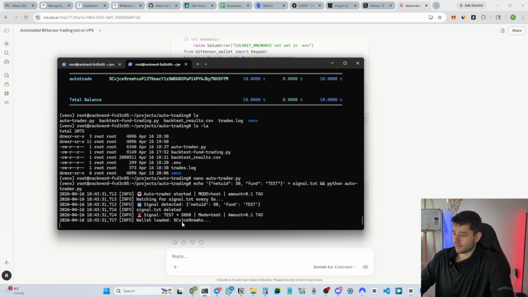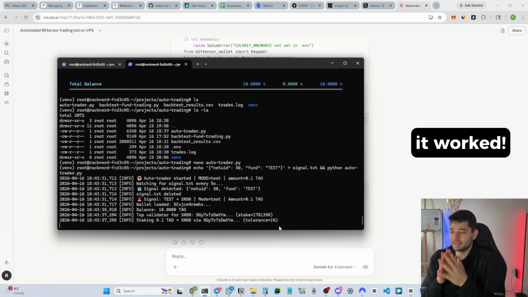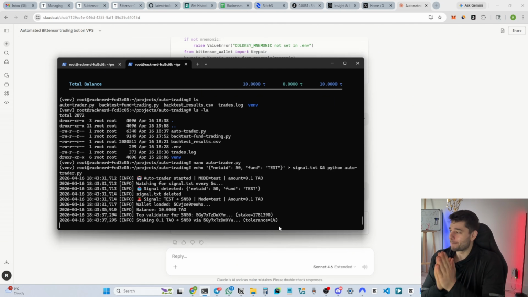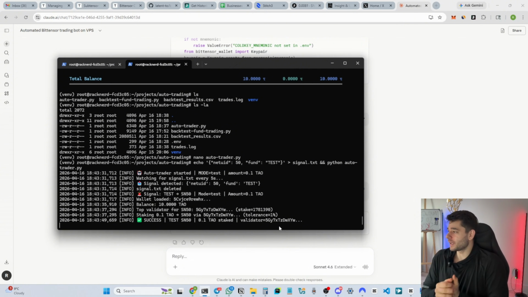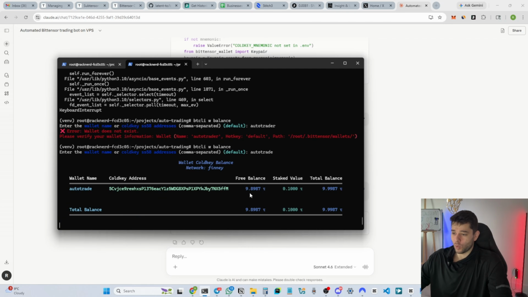Wallet loaded, that's good. I haven't seen that earlier, so that's perfect. Boom, balance. Boom, tolerance 1%. We freaking did it, boys. My first BitTensor automated trade via a terminal and a piece of code. I feel like a freaking Russian hacker. Get ready, boys. Success. We've just seen it. We're on that validator. So I'm ready to auto trade right now. And now if we run BTCLI wallet balance, voila, you can directly see we bought 0.1 tau and we have a 0.10 tau staked to Subnet 50.